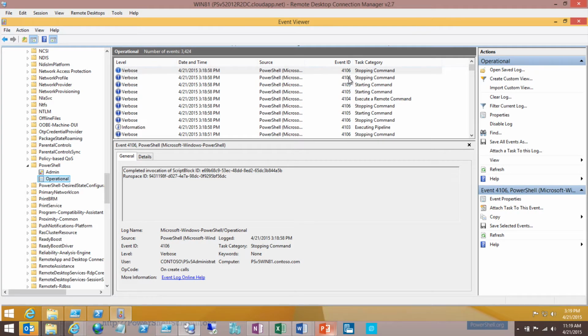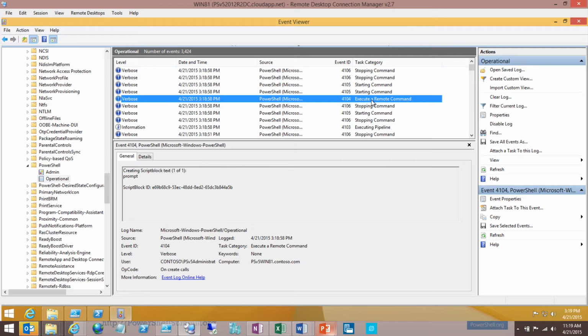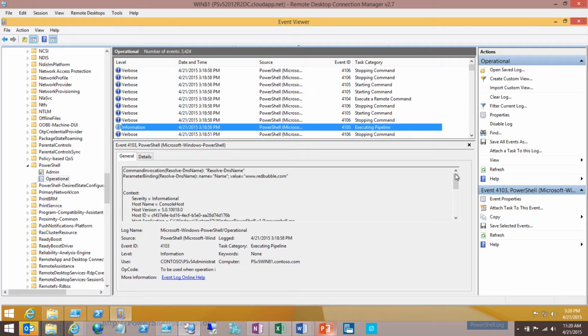And yes, we're going to do this with Get-WinEvent here in just a second. I just want to show you the GUI real quick for the people that need the comfort level of the GUI. All right, so here we are. We've stopped and started some commands, and we're looking for executing the command prompt. You'll see that a lot. Executing pipeline. Let's see what we've got here.